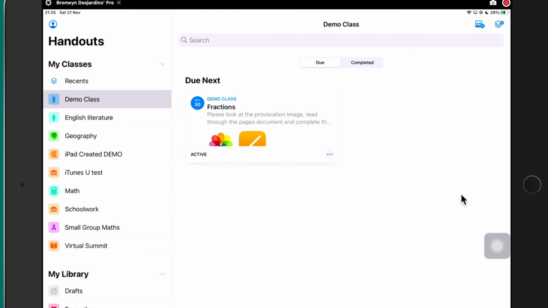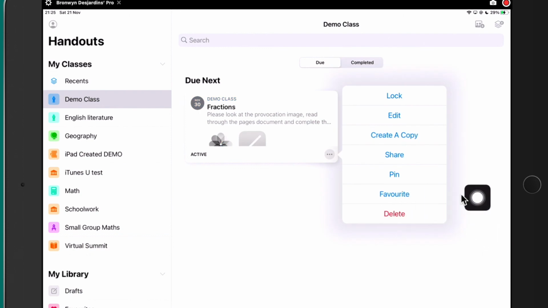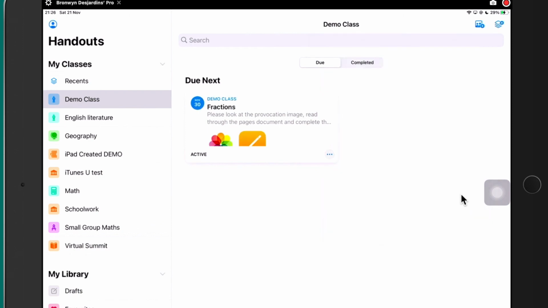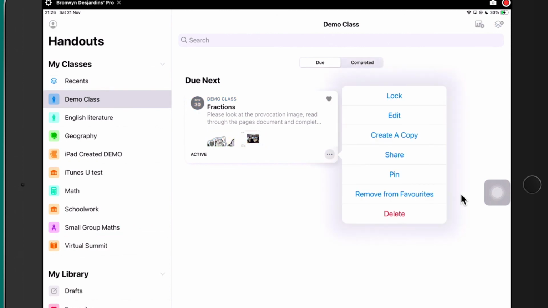And then when you like something and you like work, you can favorite it. You can share that entire handout with someone. So if we tap share, you could AirDrop that entire thing to another teacher if they're wanting to use it. You could send it to someone. You can also favorite it so it becomes one of your favorites. You can create a copy of it so you could use it in another class or something.